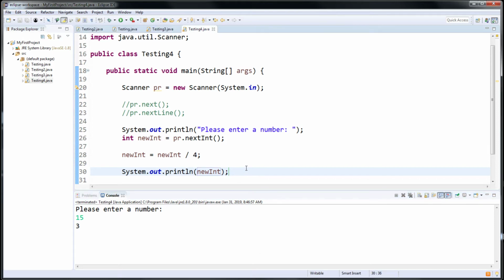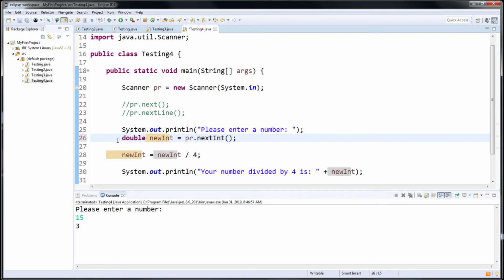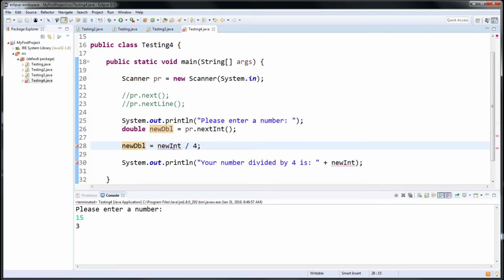So you might say, okay, well, I don't want a 3. I want, well, we should also tell the user, you know, your number divided by 4 is, plus. Sweet. So you might want to actually store the correct one, in which case we'll make this a double. We could also make it a float, but for our sakes, we're just going to keep it as double, just because it's easier. newInt doesn't exist anymore. Double. And we change this here to double.